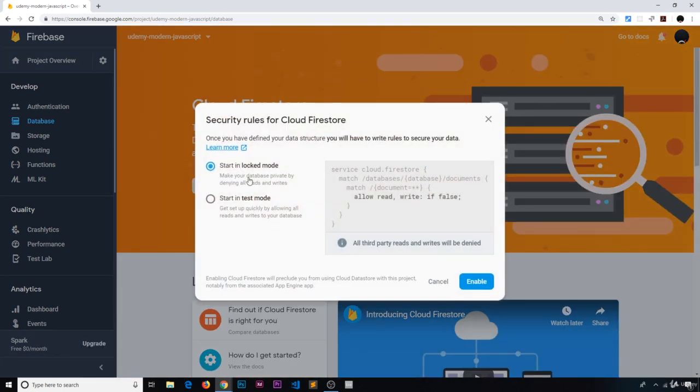Now, automatically, it's going to start you in locked mode. And what that means is that it's going to create some Firestore rules which secures your data. Now, we don't want to do this because it means that we're not going to be able to interact easily with our database. So we're going to start in test mode, and that basically means that anyone who has your Firebase information or Firestore information can potentially connect to it and can read and write data to and from it.